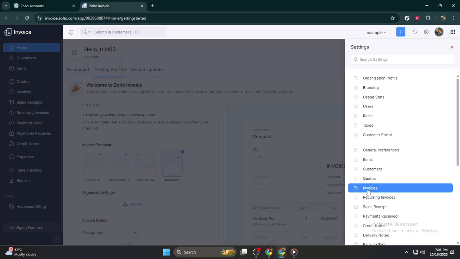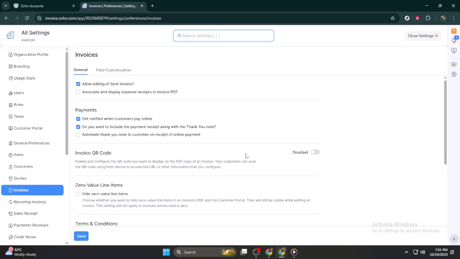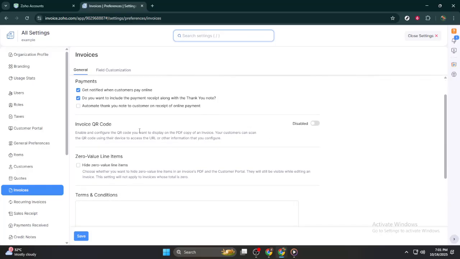Once you're in the settings section, click on the Invoices option. This step may seem redundant, but it directs you specifically to the invoice preferences. In this space, you can fine-tune different features directly related to how your invoices look, behave, and even interact with your clients. Now, the critical step, enabling QR codes.